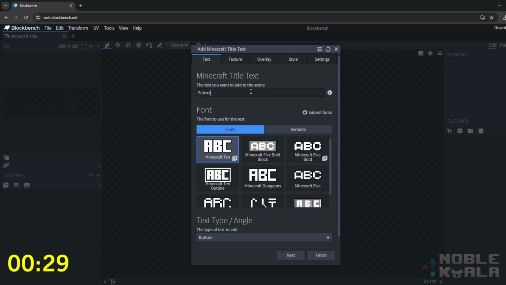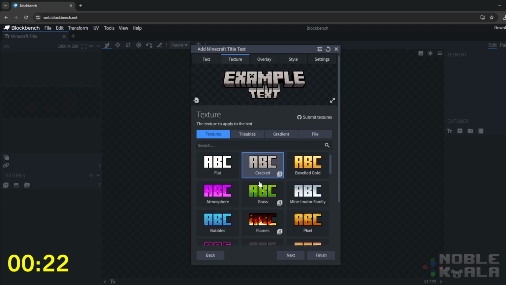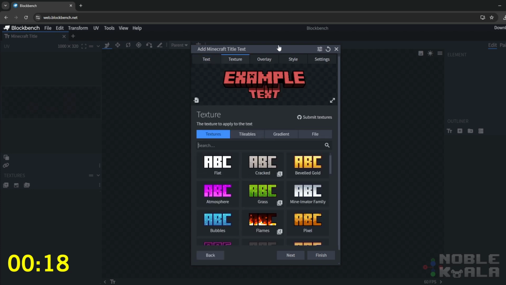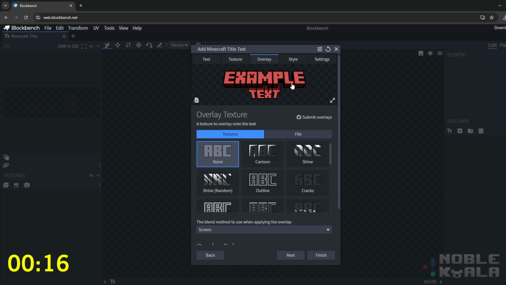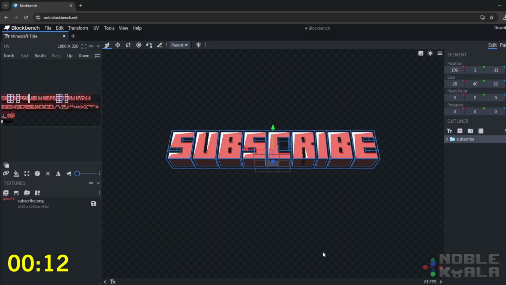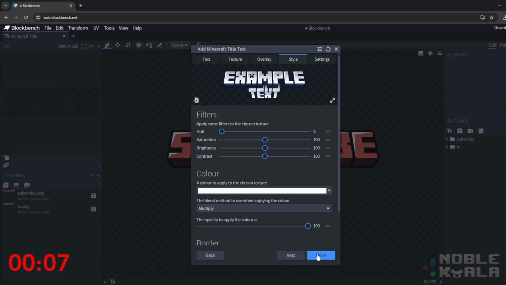Type in your text, select top, bottom, or small, select the kind of texture you'd like. And there are many more options that you can pick in this one. Once you do that, you can click the Add Title button to complete your entire title.